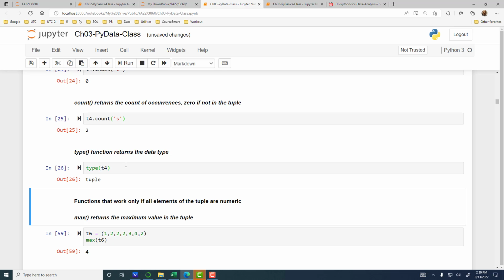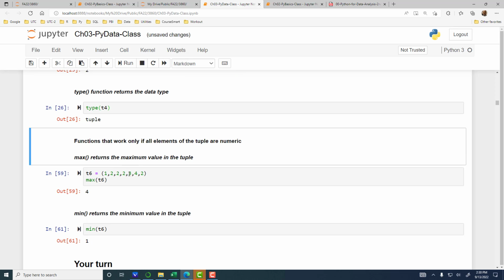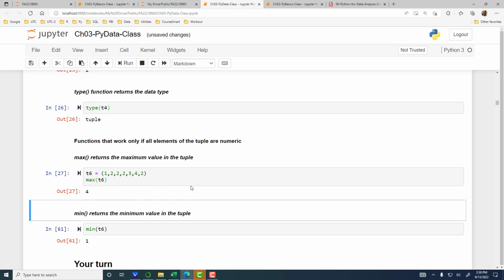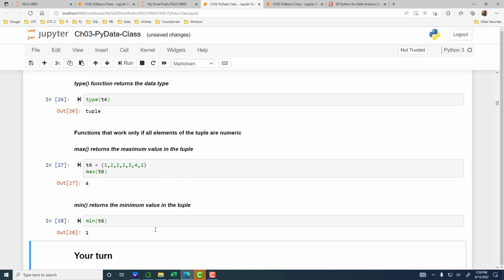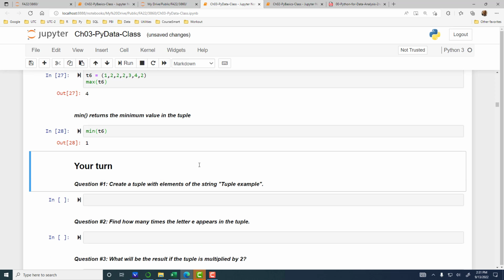Now there are functions that work only if the elements of the tuple are numeric. This is not going to work if you have a non-numeric element in the tuple. So max and min. Max gives you the maximum value, and min gives you the minimum value.